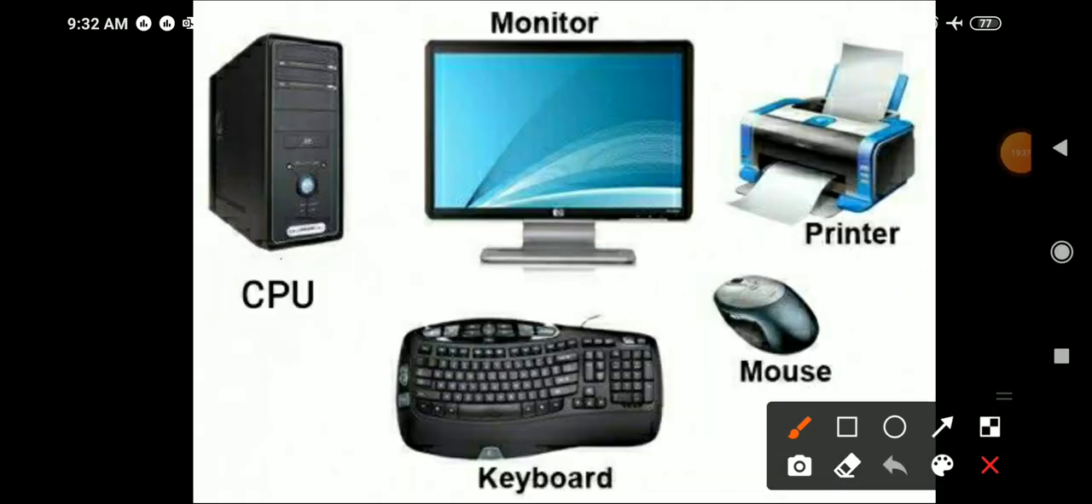So our next computer part is mouse. Now what is a mouse? A computer mouse is a handheld pointing device that detects two-dimensional motion relative to a surface.